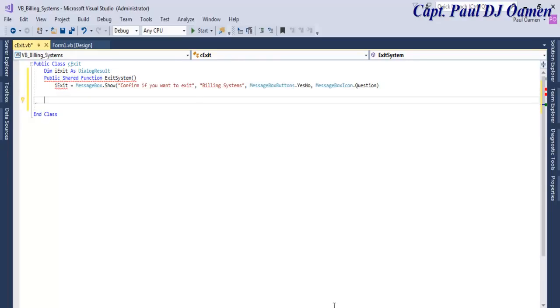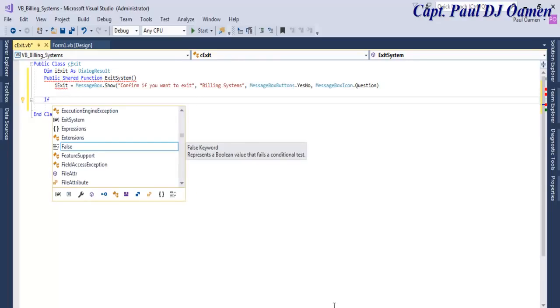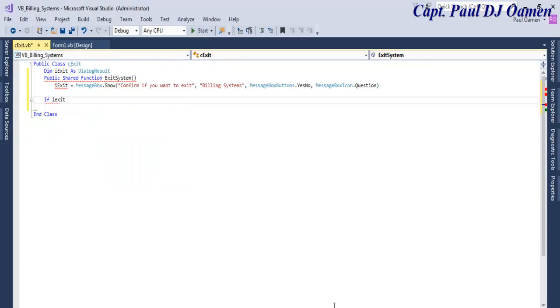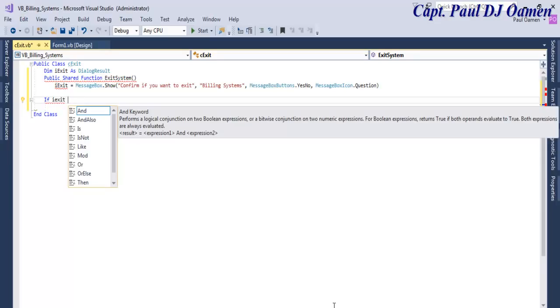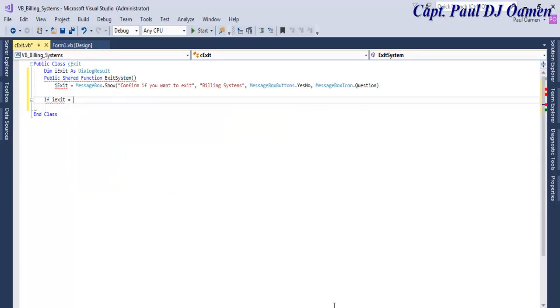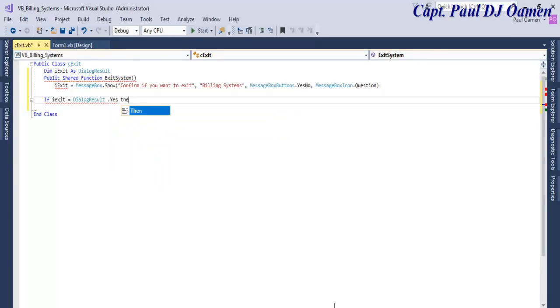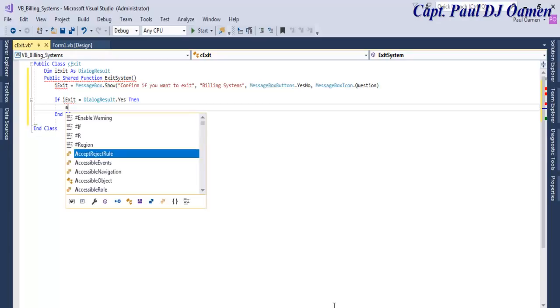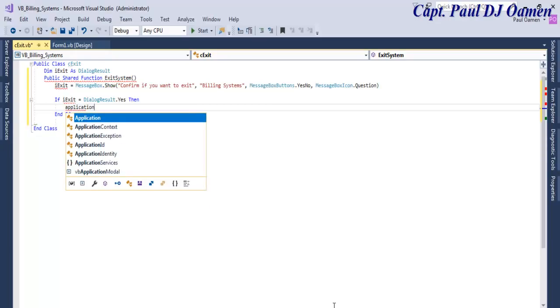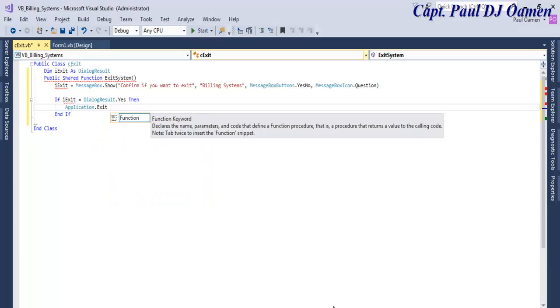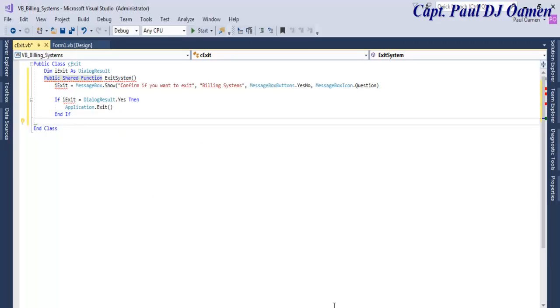Okay, let's keep going. Let's use an if statement. If I exit equals dialog result.yes, then application.exit. Right, and right here we need to end the function. End function. Okay.